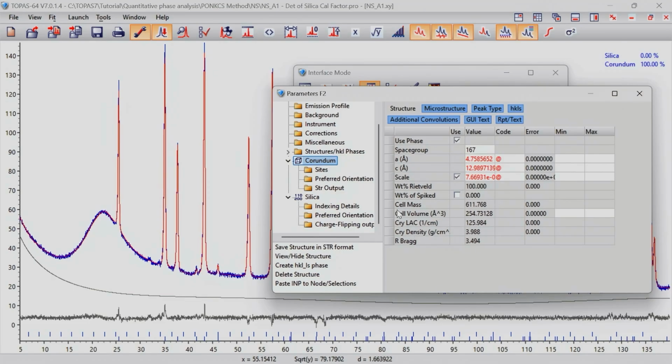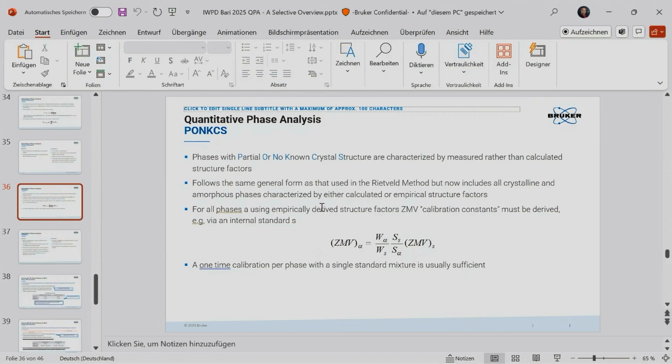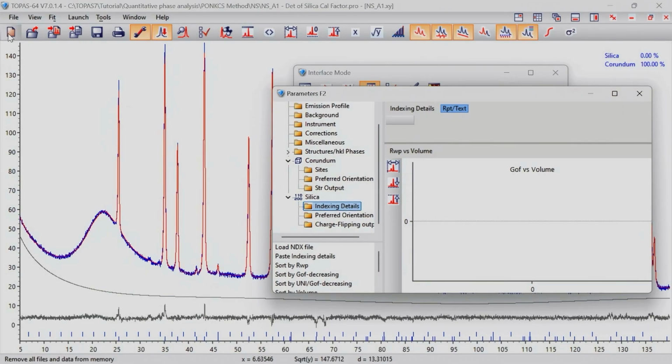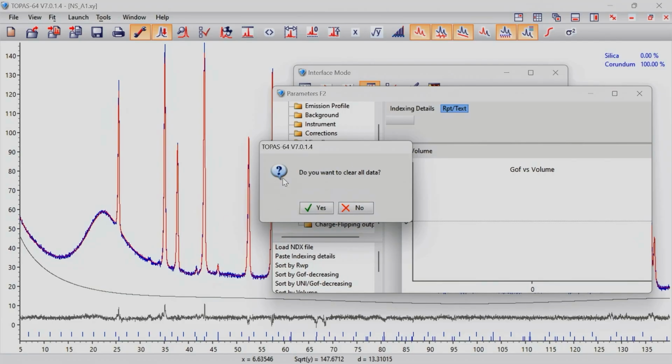It is ZMV, where's my mass? Here, 611. Now I need the appropriate number for the silica by filling in this equation here. I wish I had that in Topas to do this calculation. Fortunately, I have a pocket calculator, or a mobile that works as well. So once you fill this in, you can do the quantitative refinement, the quantitative analysis.